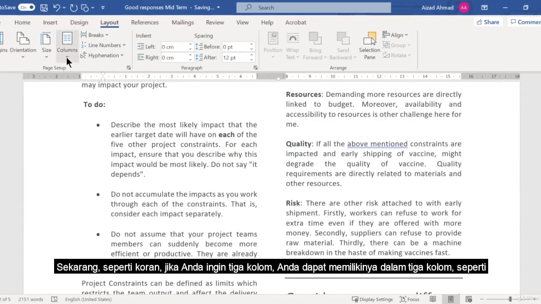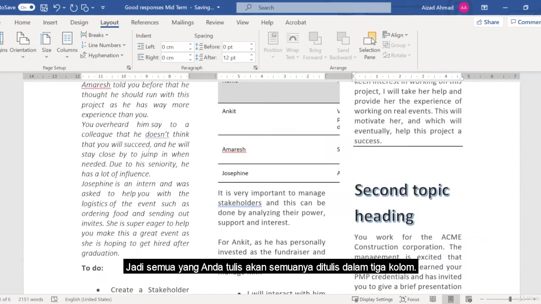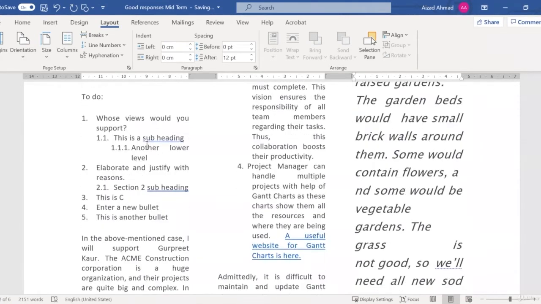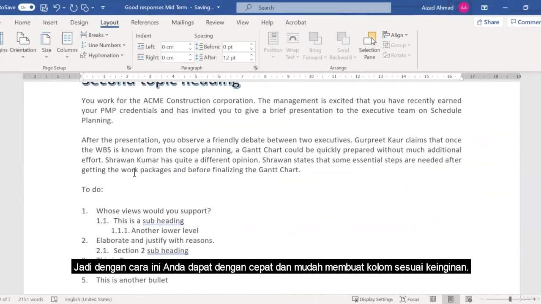If you want 3 columns, you can have it in 3 columns like a newspaper. Everything that you write will be written in 3 columns. This way you can quickly and easily create the columns as desired.